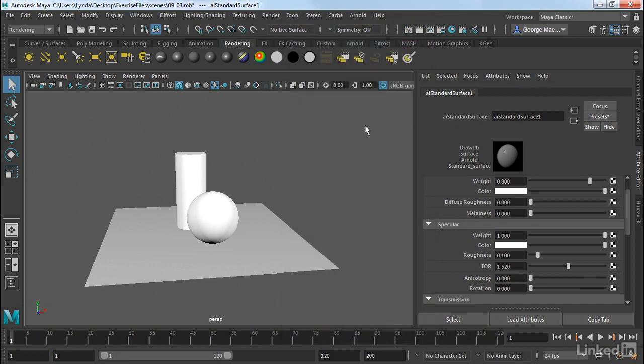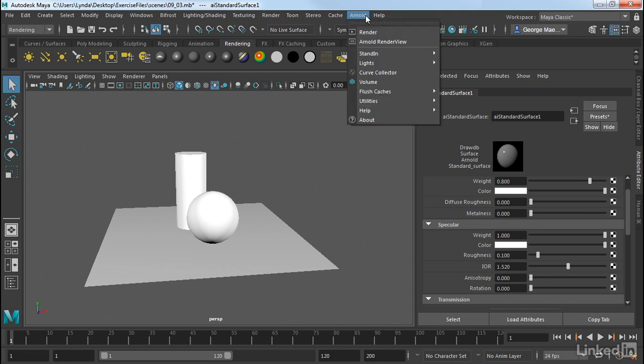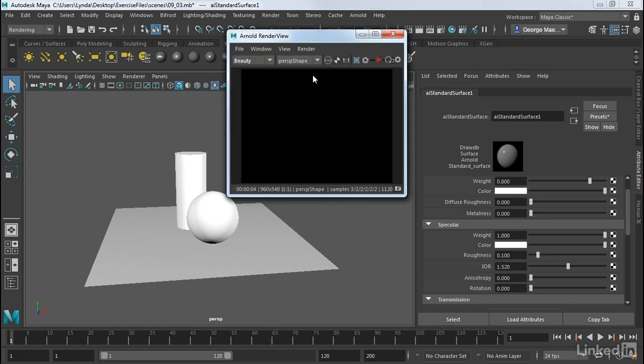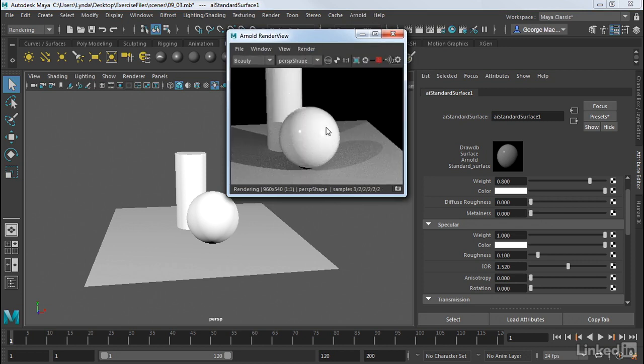Now probably the easiest way to view what a surface looks like is to render it interactively. Now we have an Arnold pull-down menu here, and if we want to, we can go into Arnold Render View. Now I want to make sure that my renderer is set to Arnold in Render Settings, and once we have that, we can just do a quick Run IPR in this window, and this will show you exactly what's going on in the scene. So this will render what we're seeing.